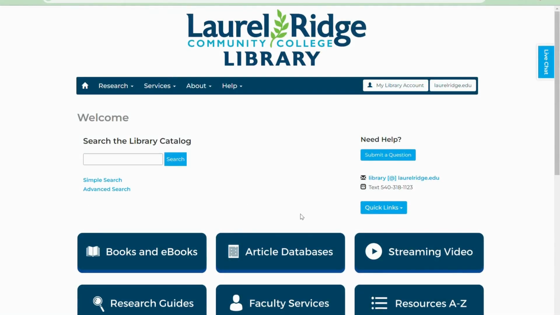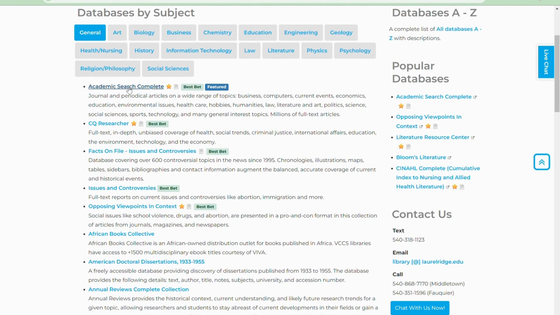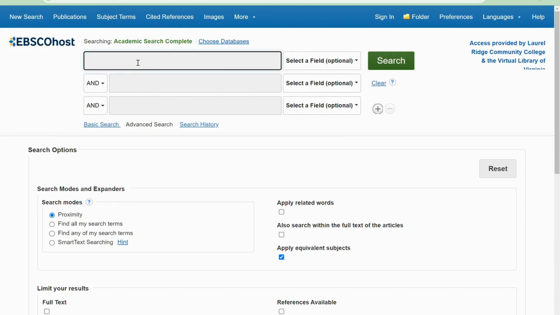To demonstrate searching and navigating the library databases, we'll use Academic Search Complete, one of our most popular resources and perfect for searching a number of subject areas.